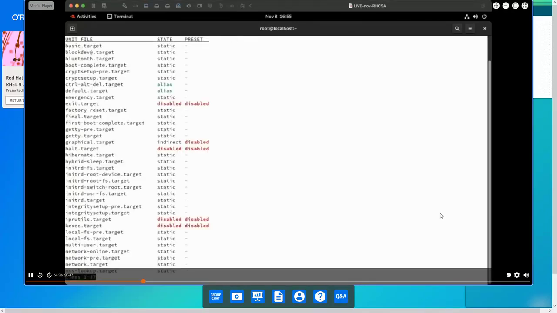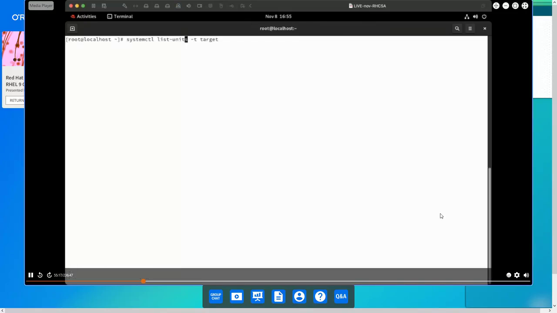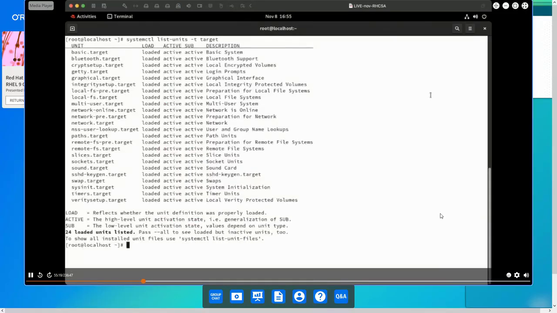So systemctl list-unit-files -t target. And here we can see all the targets that currently exist, even the static targets which don't really matter. In fact, I think this is too much information. Let's make that systemctl list-units -t target, which is giving me an overview of the targets that are currently available.